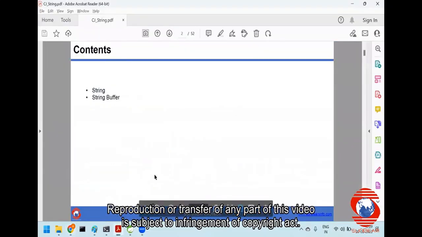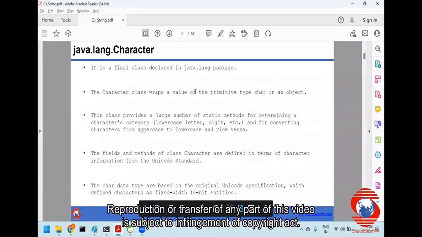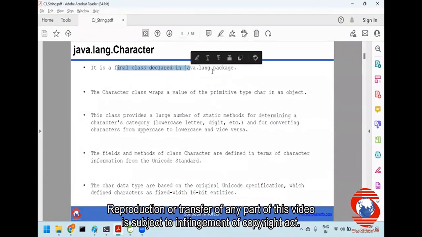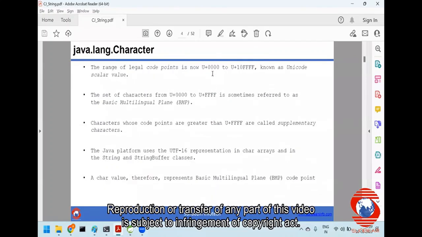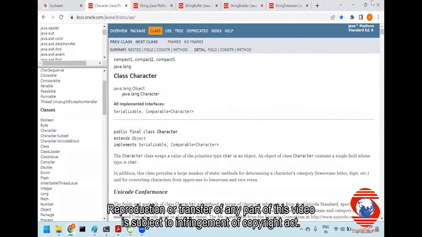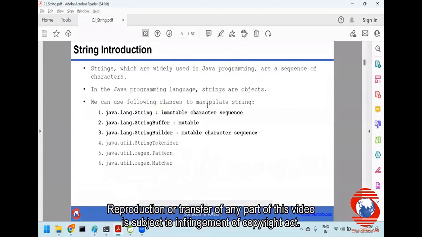So let me come back to the slides. We have seen java.lang.Character. It is a final class which is declared in the java.lang package. We have seen they all are basically from Unicode scalar values, and that's why the table is present on this website. Let us talk about string. When you say string, it is a sequence of characters. In the Java programming language, strings are objects.